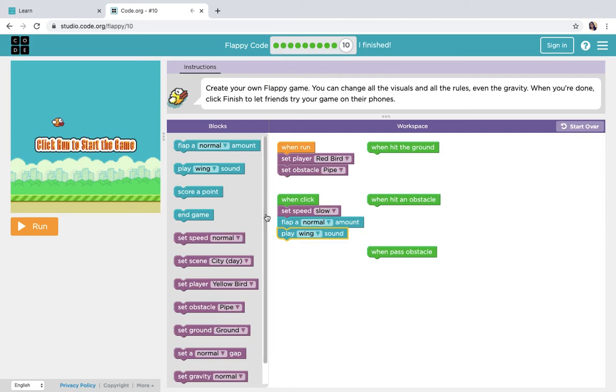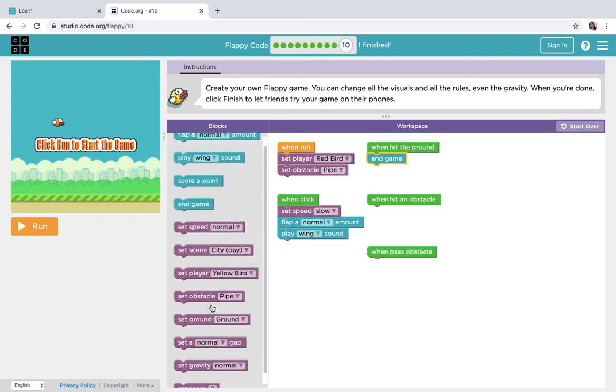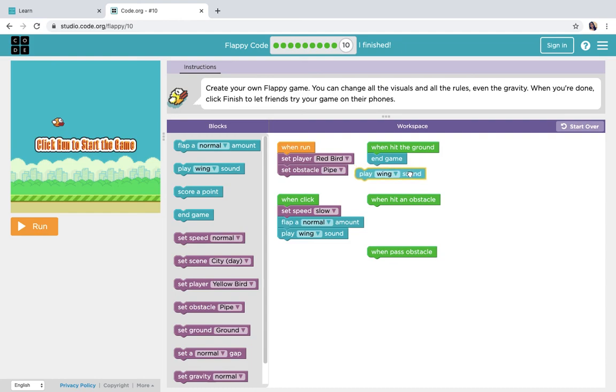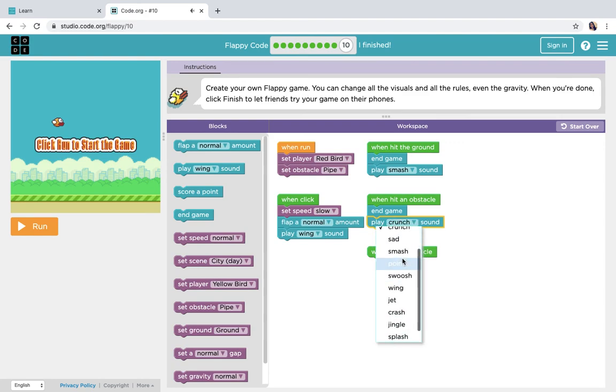And then when we hit the ground, I want it to end the game. And I also want it to play a sound. So I'm going to move the play sound, and we can change the sound. Let's try smash. I really like that one. And then when you hit an obstacle, I also wanted to end the game. And I wanted to change to make a sound too. Let's try and see crash. Yeah, we can do crash.